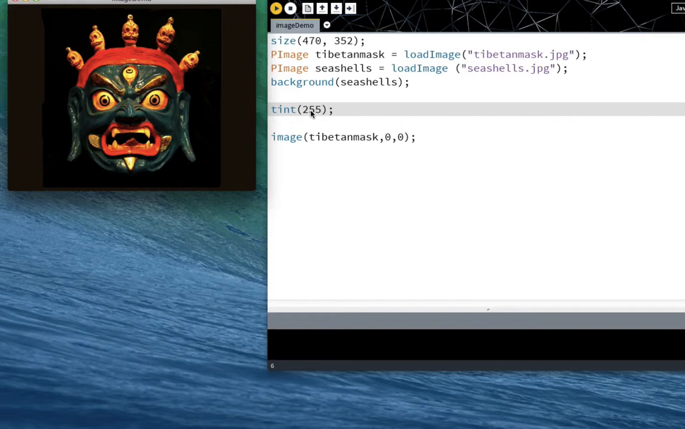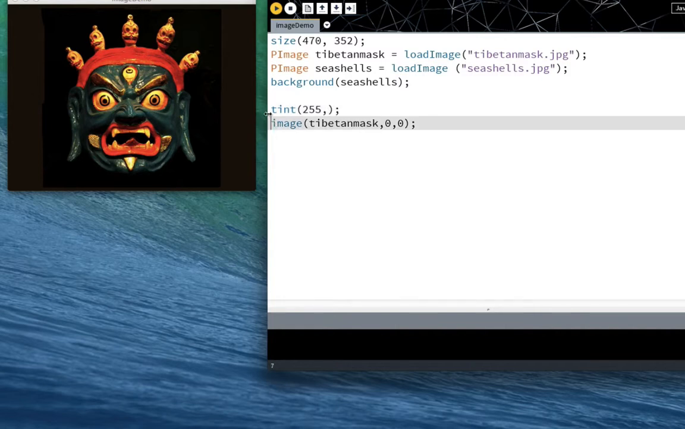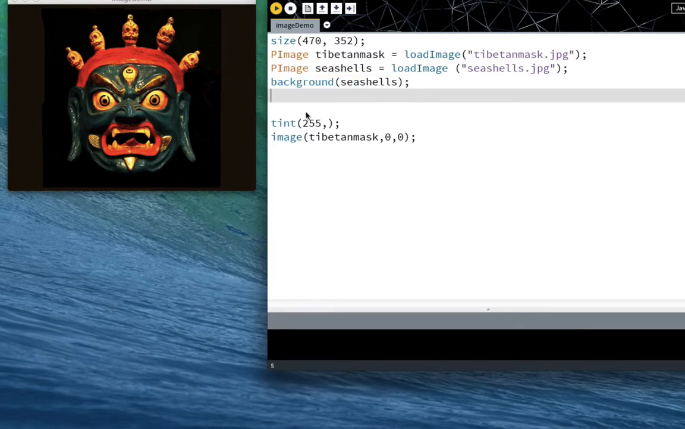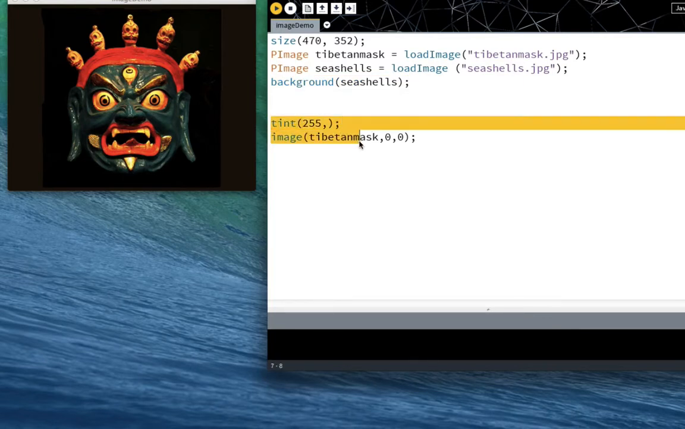We can add a second argument to tint, and with that second argument we get to work with the alpha channel. So we get to add another value between 0 and 255, and that will affect the transparency of the image. Which image? This Tibetan mask. So remember, because it's drawing this first, boom, done. Now it's going down here, and it's tinting and drawing this image.